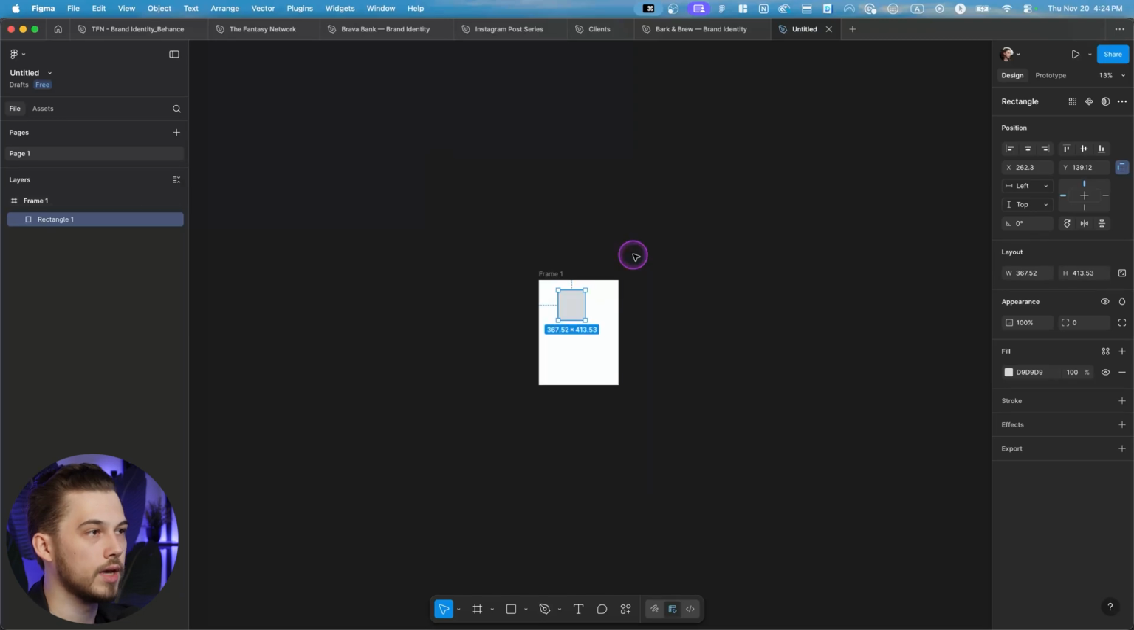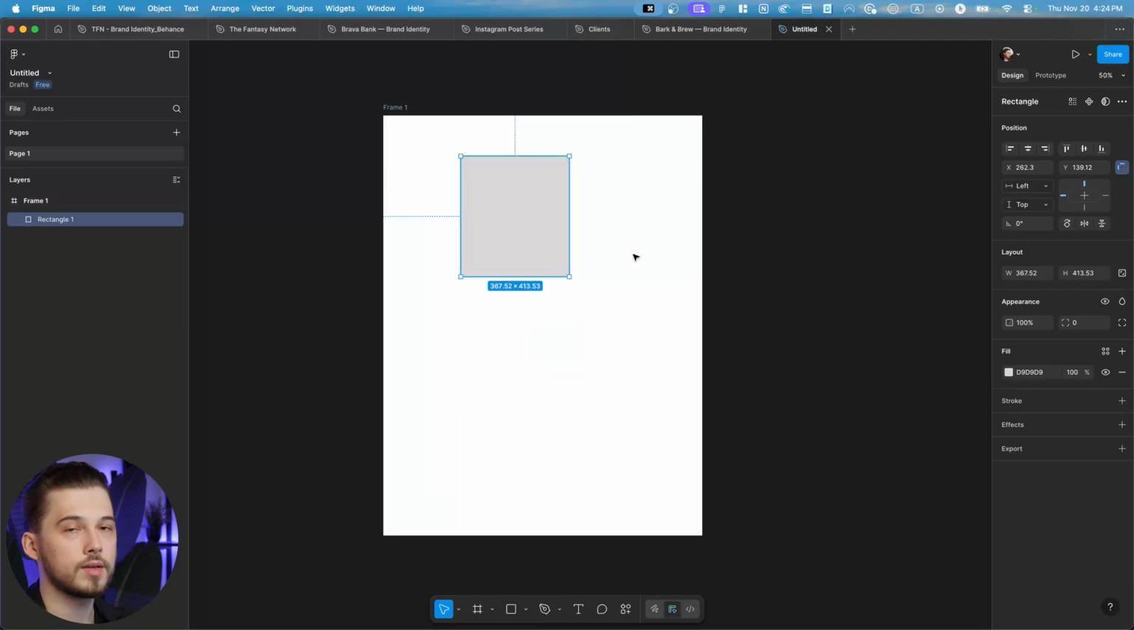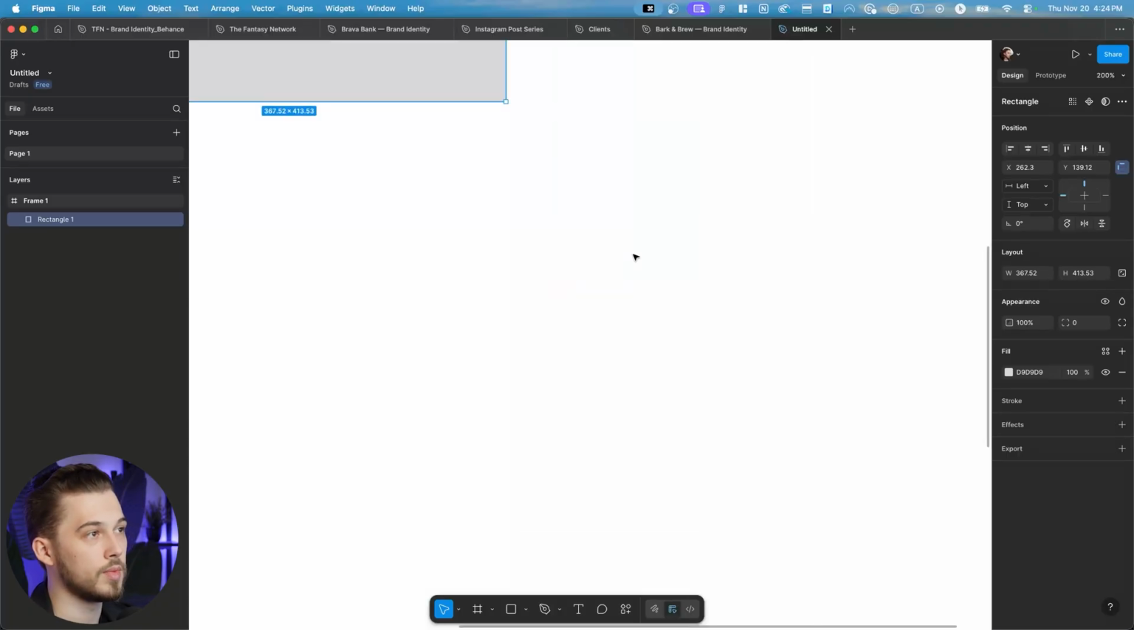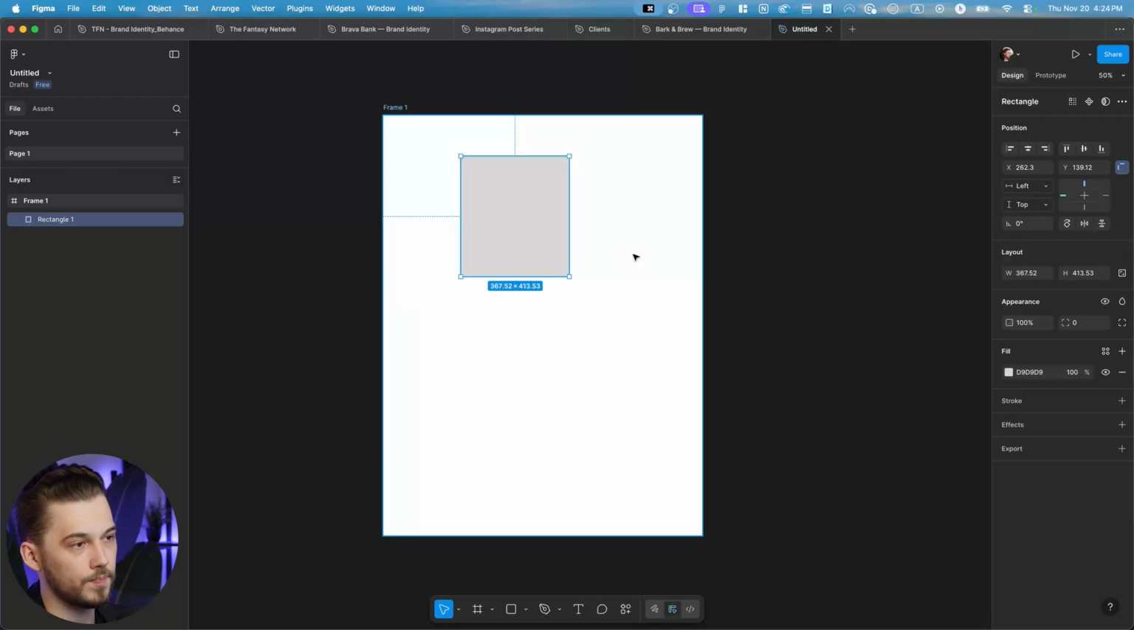Also, you can zoom in or zoom out by clicking Control or Command plus and minus. So Command plus is gonna be zooming in and Command minus is gonna be zooming out. Those are the main ways of how to zoom in or zoom out.